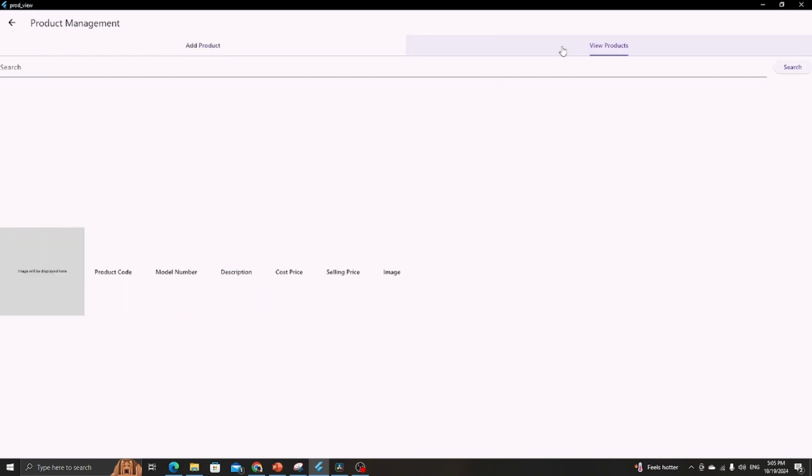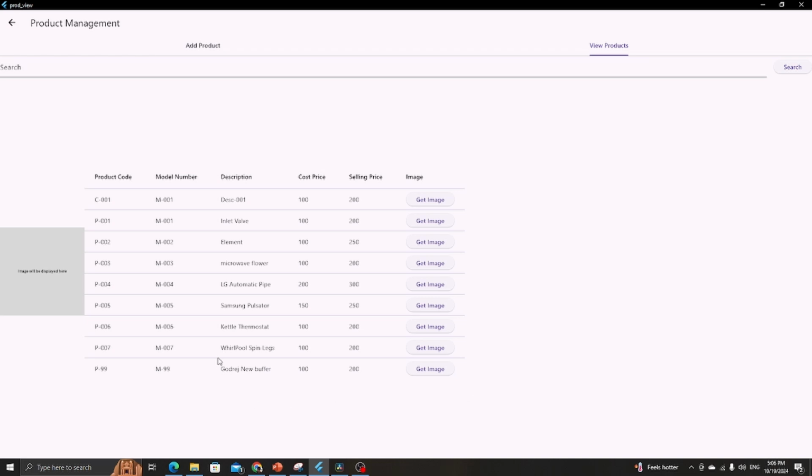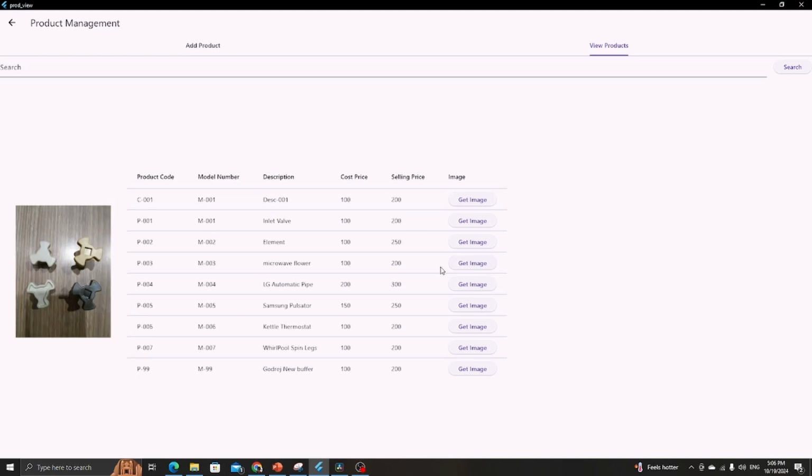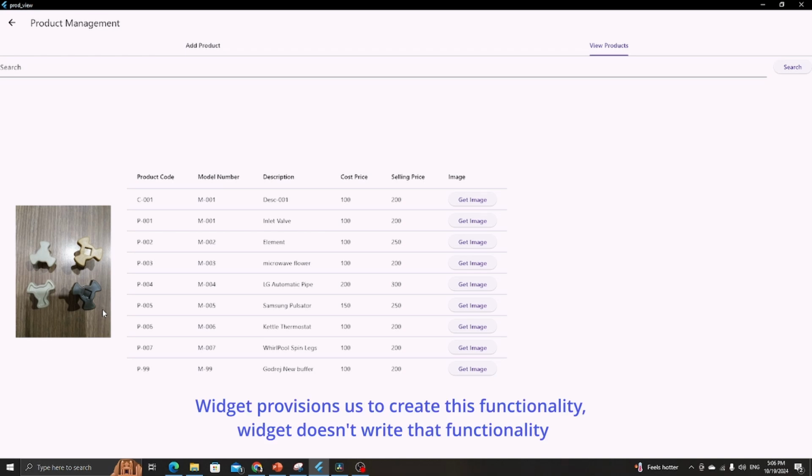Now, as I told, the interactions are also taken care of by the widget. When I click on search, I have programmed it in such a way that it should list all the data present in the backend. Now you see, this is the table. The table is a widget, and besides it has an image displayer, that is another widget. The functionality is, when I click on this image, an image should be displayed in the image displayer. This functionality which has appeared is taken care of by widgets. So basically this is what a widget is.